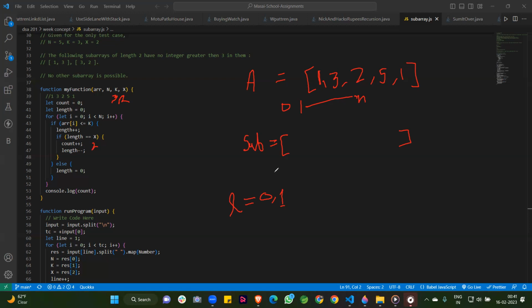Then length is incremented. So length value is increased by 1. Now I am checking length is equal to x. So what is our length now? Our length is now 2. So is it equal to x? Definitely they are equal. So I simply increase the value of count. So this is our count C and I am incrementing it by 1.